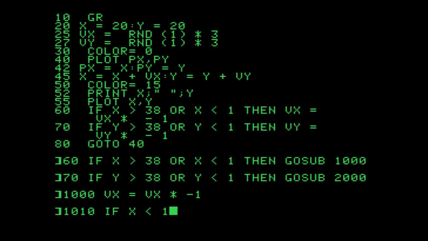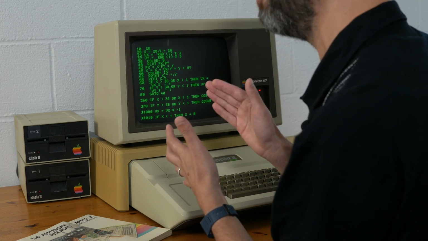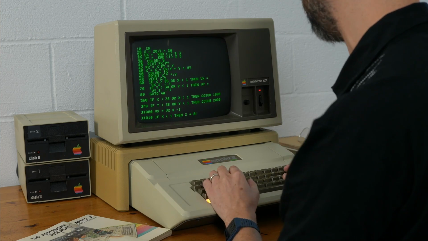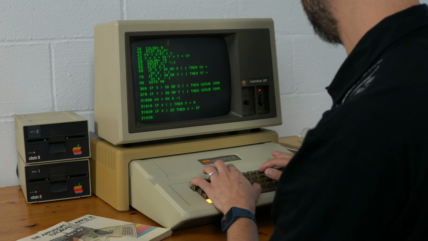If x is less than 1, I can actually just set x back to 0. Oh, I'm realizing this is actually also going to solve the problem of me using 38 and 1 as the boundary. But let's not worry about that right now. If x is less than 1, then x equals 0. If x is greater than 39, then x equals 39. Return.